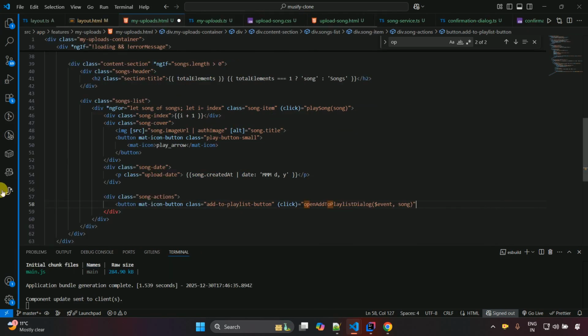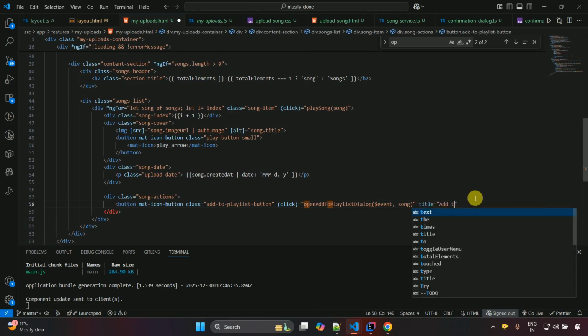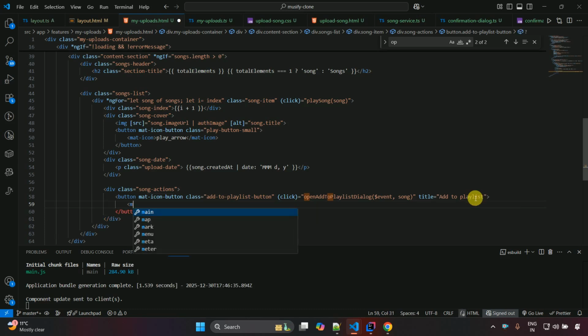Also let me decrease the size of this one, and then we have to set the title, and here Add to playlist. So this one I want to show to the user. Close this one, then mat-icon playlist_add. So this playlist add button will be visible, but we are not going to implement the features related to this.